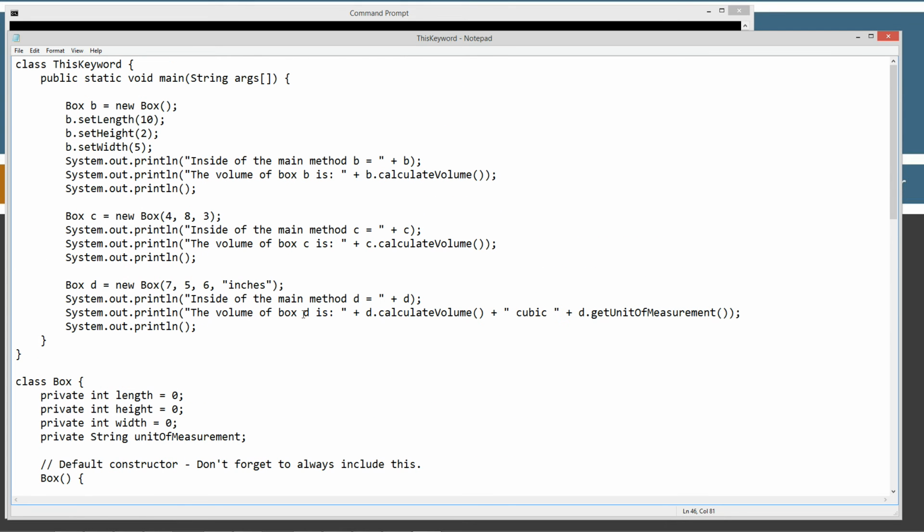I'm going to come back up here to the ThisKeyword class. And you can see what I've done here is we're, of course, doing the same thing from the last tutorial where I've got this Box B equal to a new Box, right? And we're using the setter methods here to set it, right? And then I've got a string literal here inside of the main method, B equals, and then plus B, right?